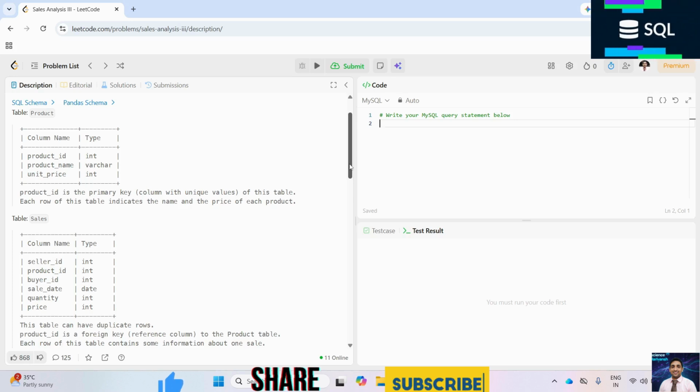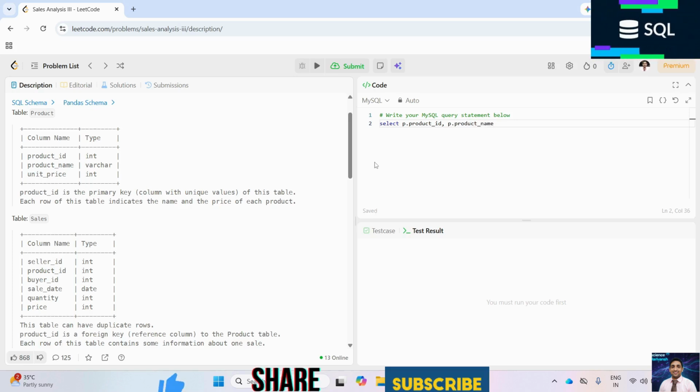Now let's build the solution step by step. We start with SELECT p.product_id, p.product_name. Here the question asks us to return product ID and product name, so we directly select these columns from the product table aliased as P.